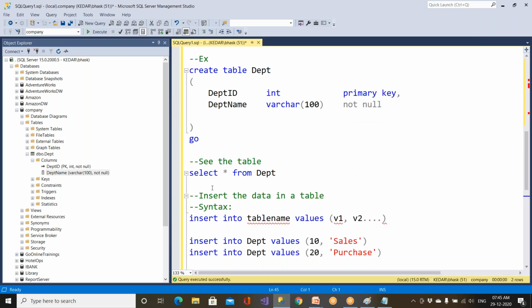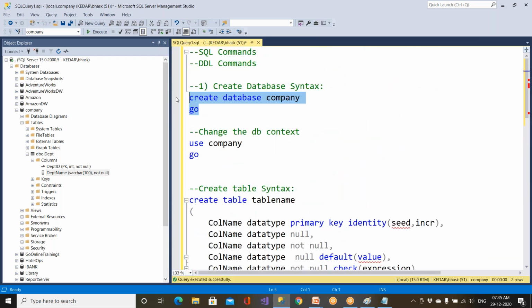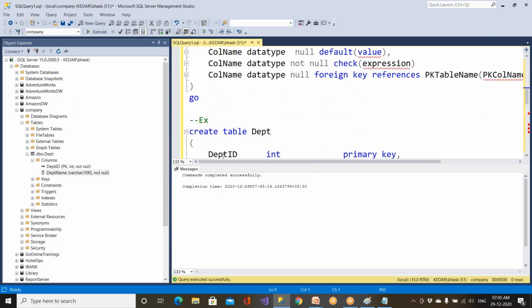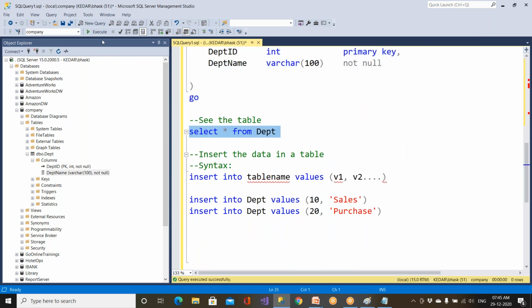You should be able to create a table. You should be able to create the database. Now use company. Later you're going to be creating a table. Clear? After creating a table, you see the data. So this is the command to insert the data.